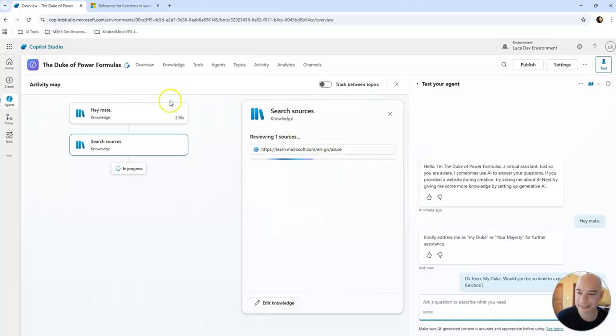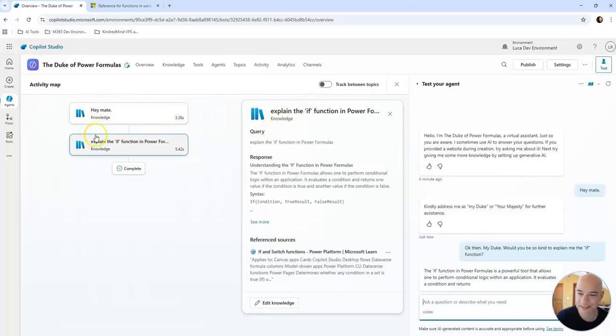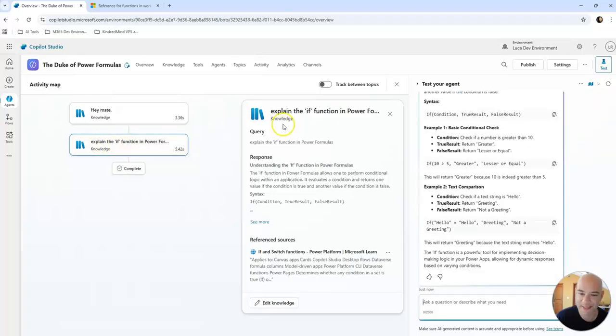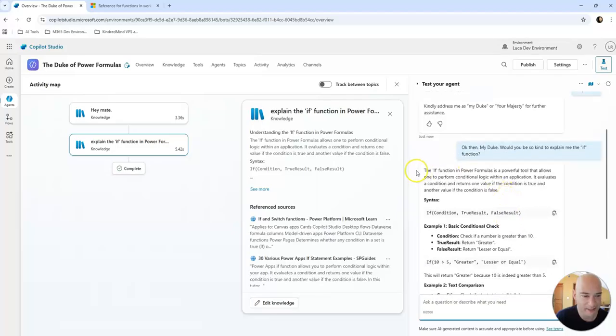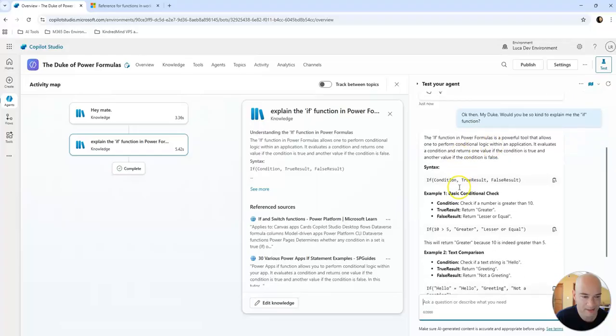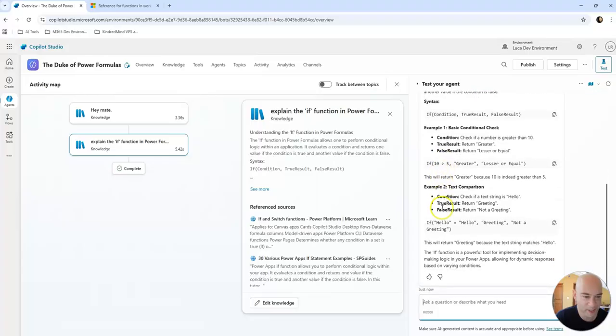So you see here that it is querying the knowledge base that we provided. Okay, let's see. Okay, it explains pretty well how this works. It gives me 2 examples as I required. Very good. My king, you are very helpful. How are you today?